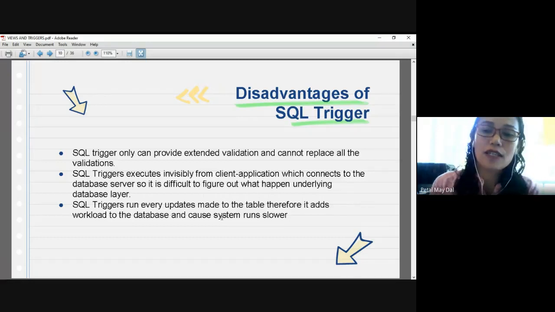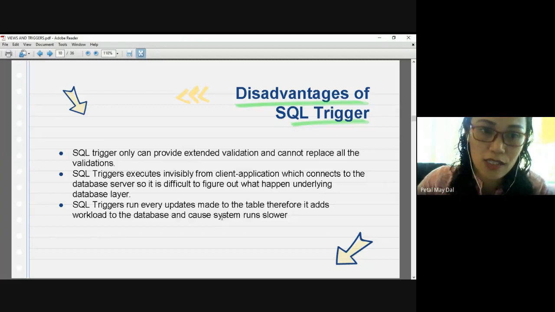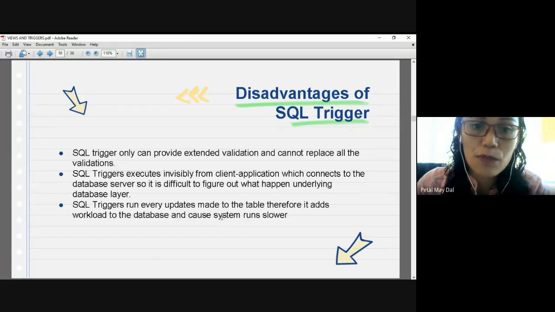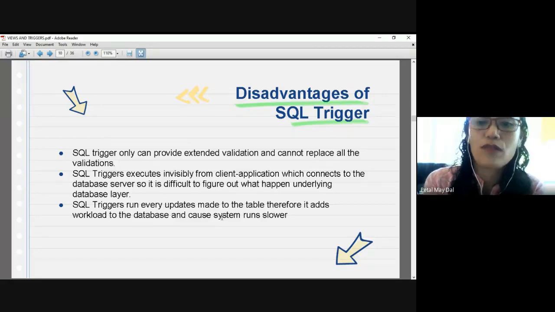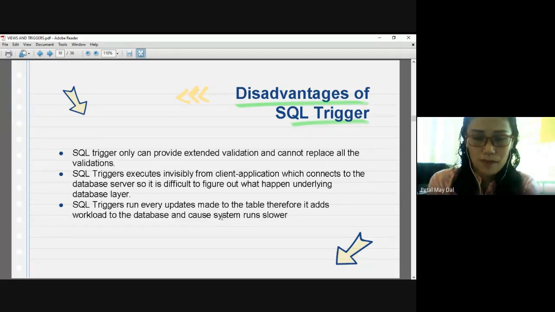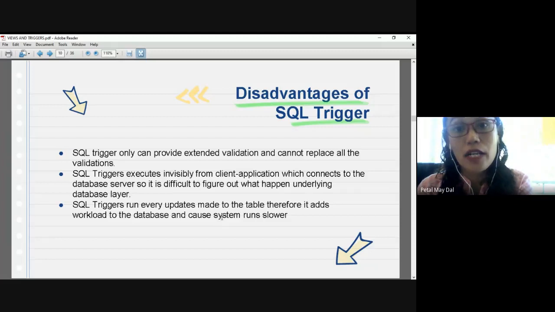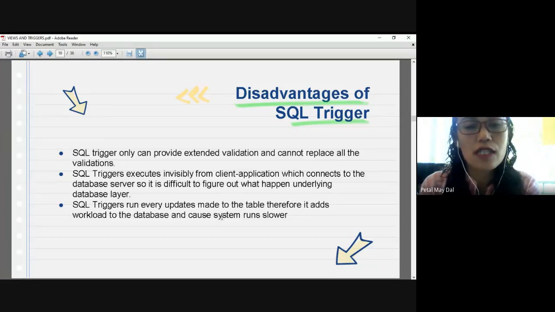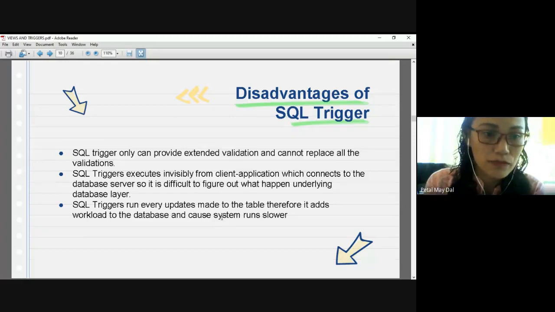So kung naa tay advantages of using triggers, we also have disadvantages. Okay, so trigger can only provide extended validation but cannot replace all validations. Kumbaga supplementary. Dili siya nga i-replace ang tanan nga data validation sa database. No. It's just an extension of the security checking.